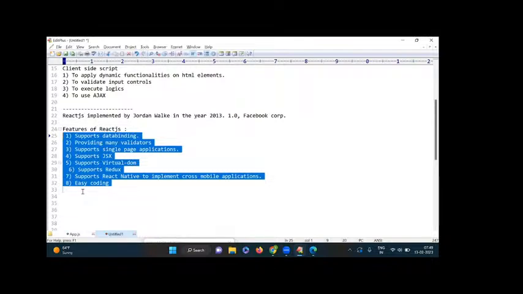So in interviews, these are common questions. What are the benefits of React.js? You should say it supports data binding, supports single page application, JSX, virtual DOM. And React Native we can use to implement cross mobile applications. And next one here, simple coding, JSX support is there. We can combine HTML with JavaScript. These are the features.